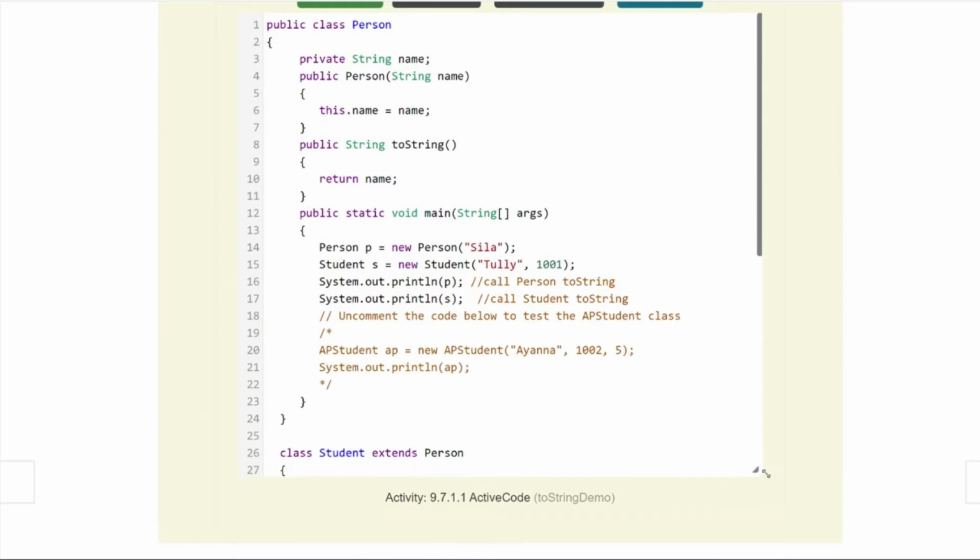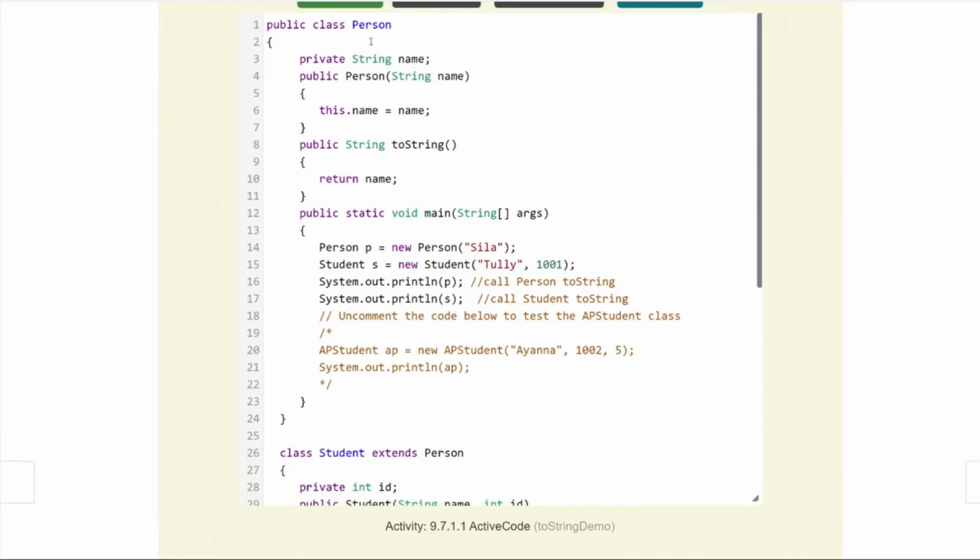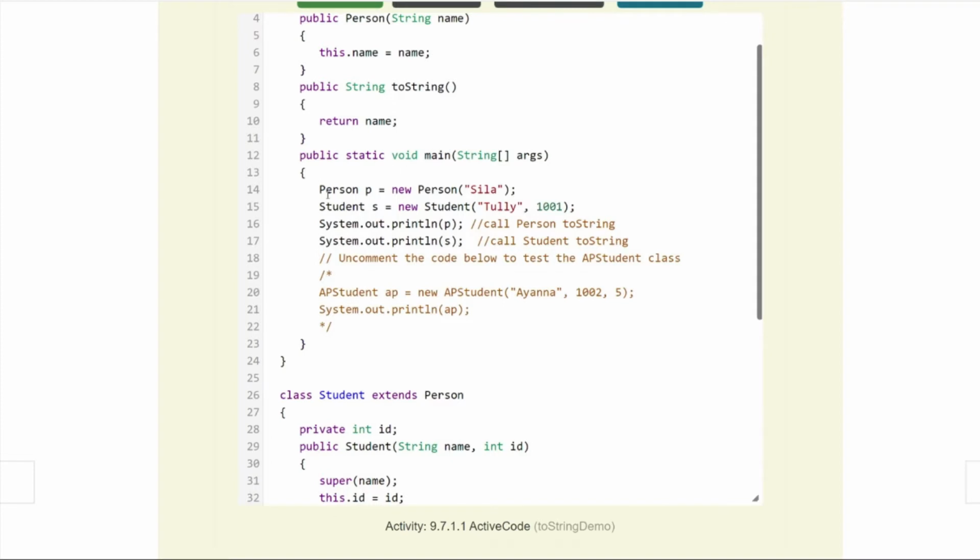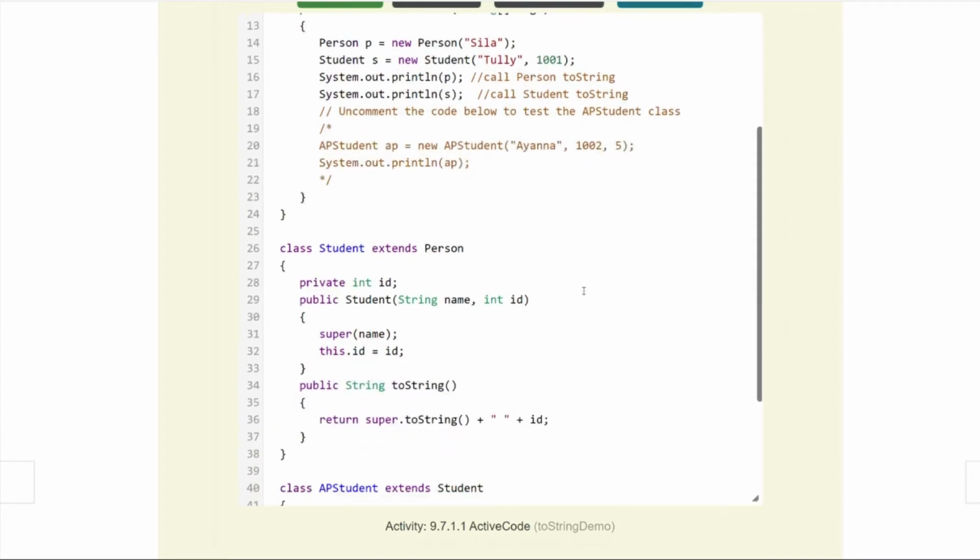Let's look at our code here first. We have a public class Person. It has an instance variable name, which is a String. It has one constructor, name. Name is being set to this.name. We have our toString method, which is returning the name. We have our main testing method here. We've got to uncomment some stuff. We'll come back to that in a minute.